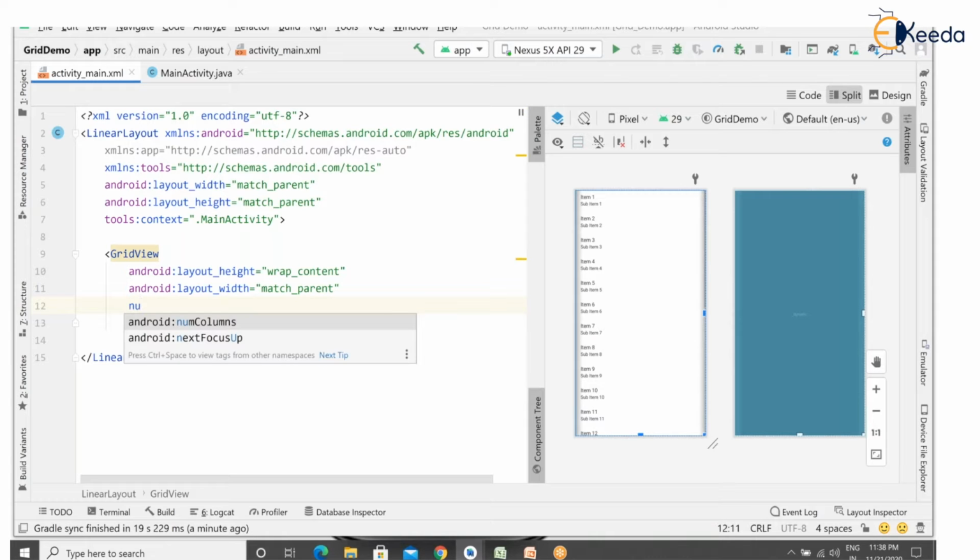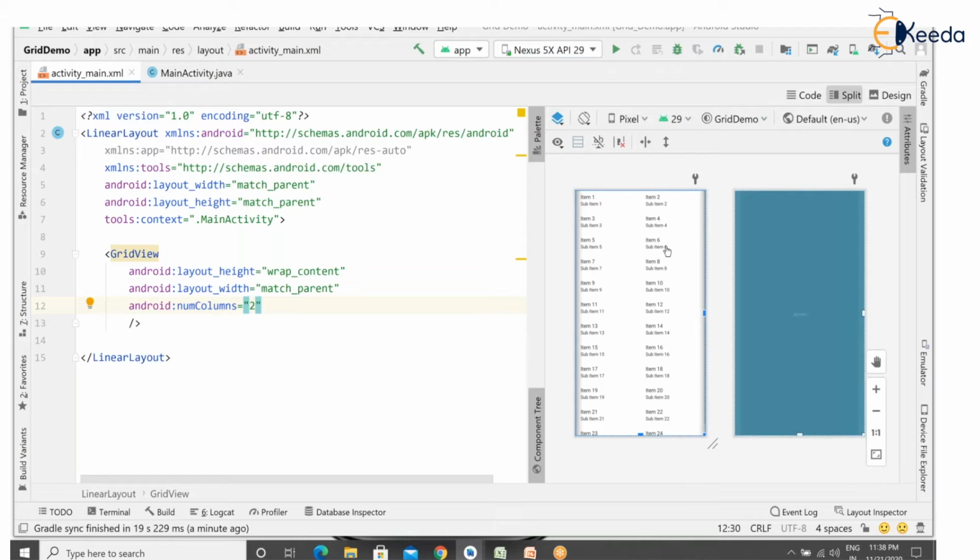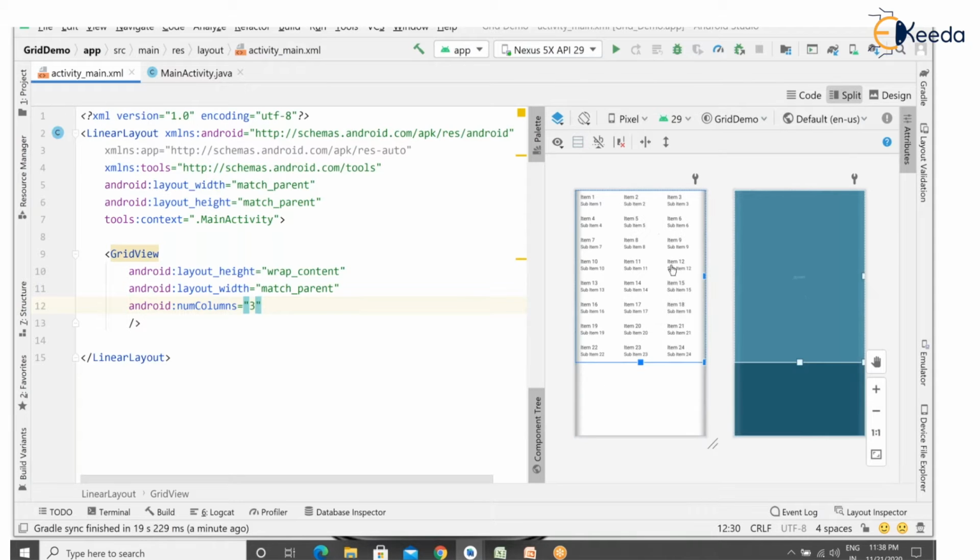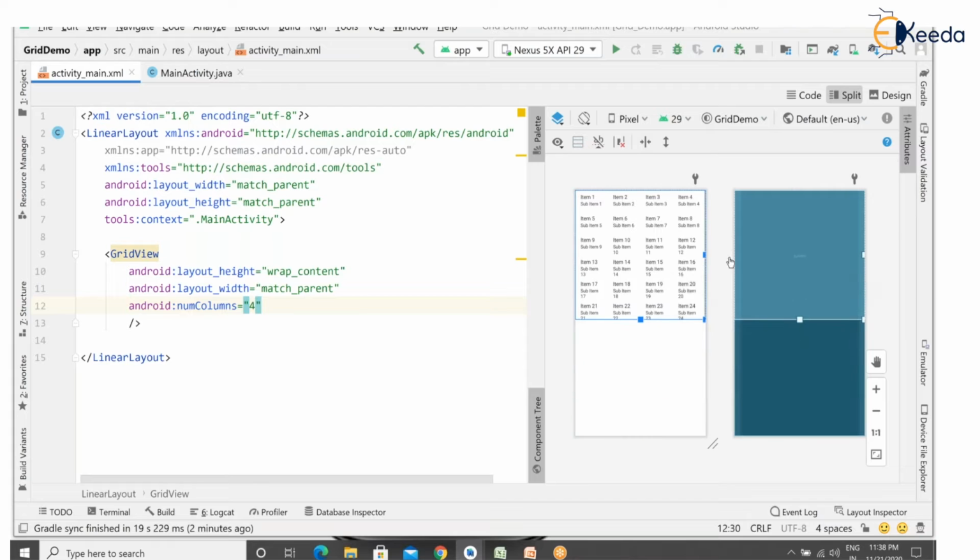Now the number of columns, numColumns. You can hard code values like 2 columns, 3 columns. When you give 2 columns, it's going to look like this. You say 3 columns, it looks like this. Even though this is fine, if you give 4 columns, how does it look? Completely stretched, right?